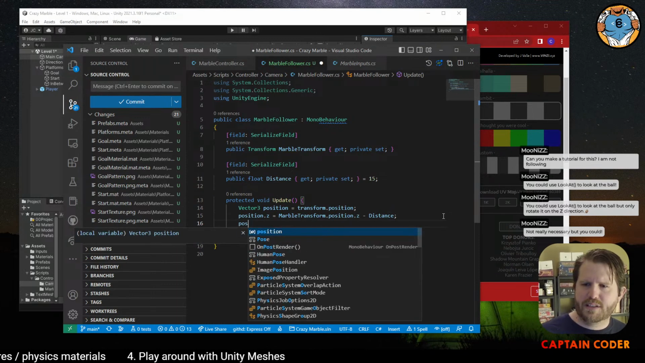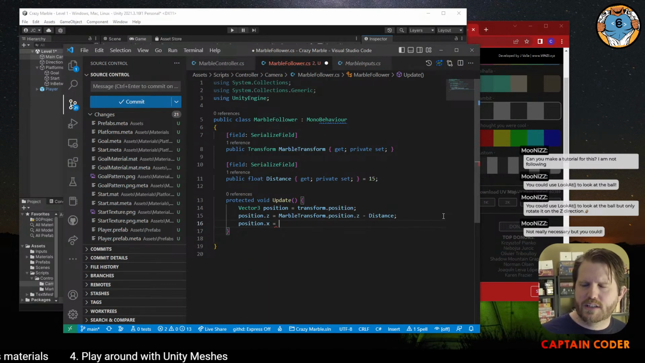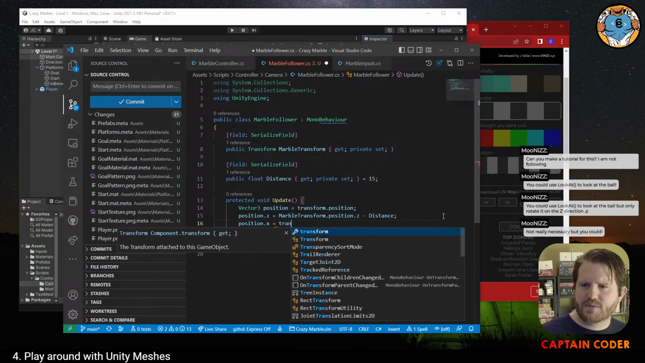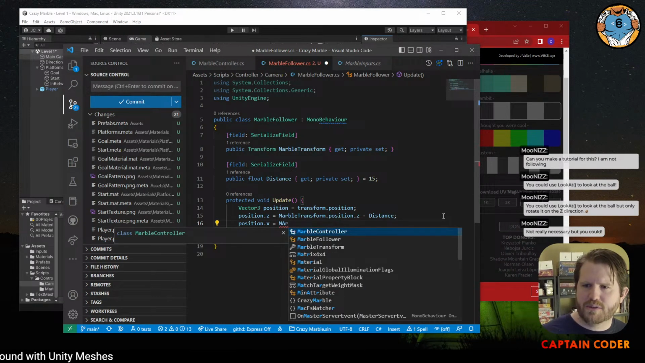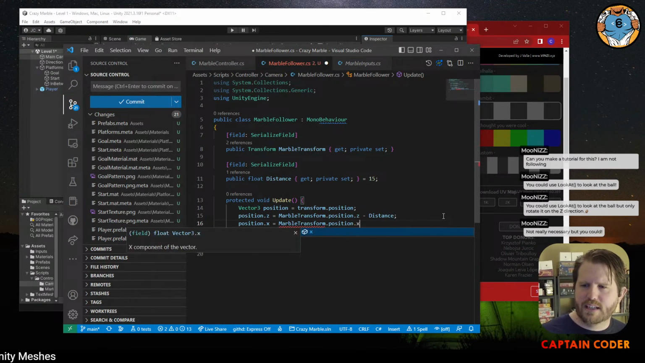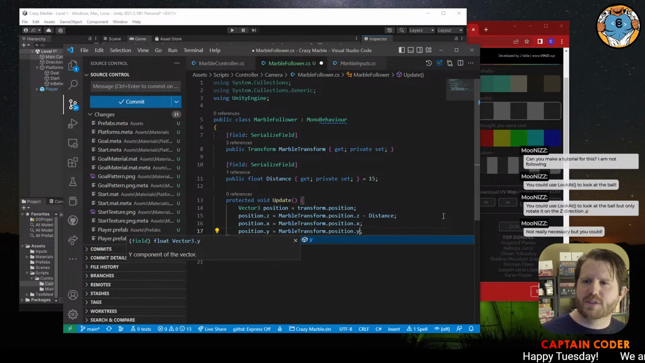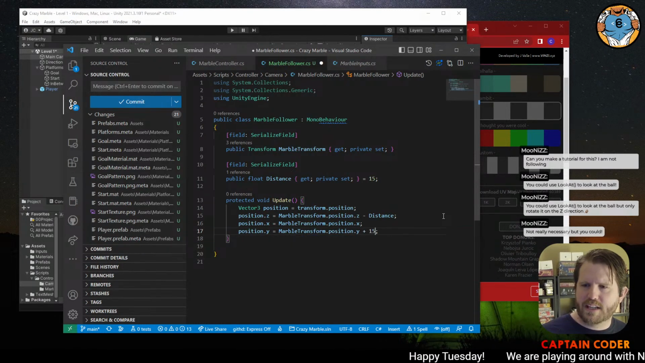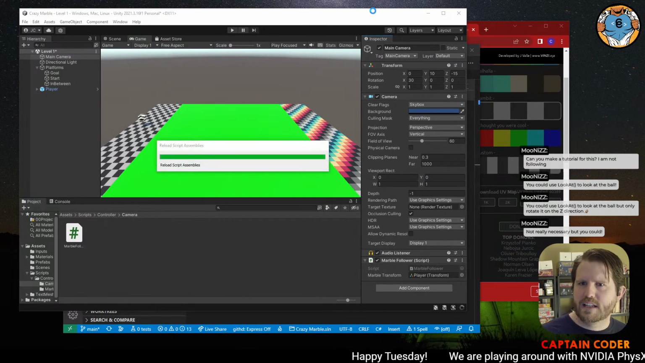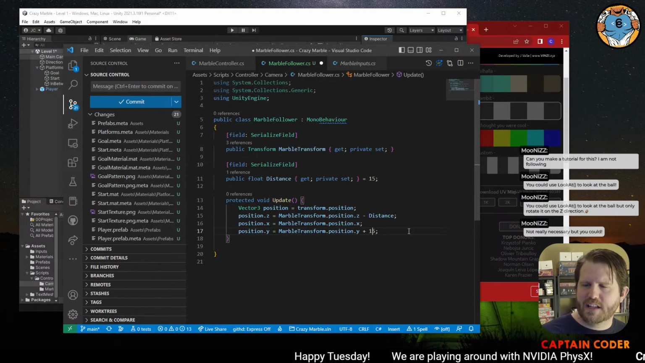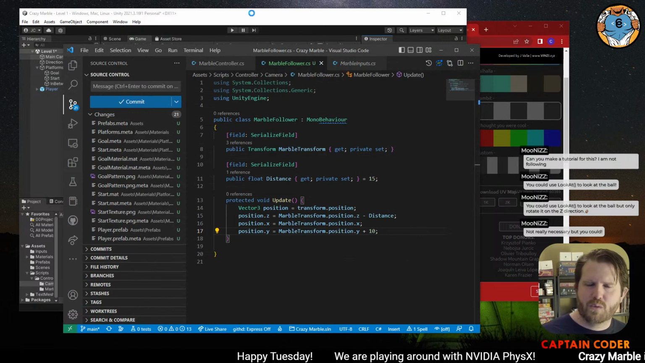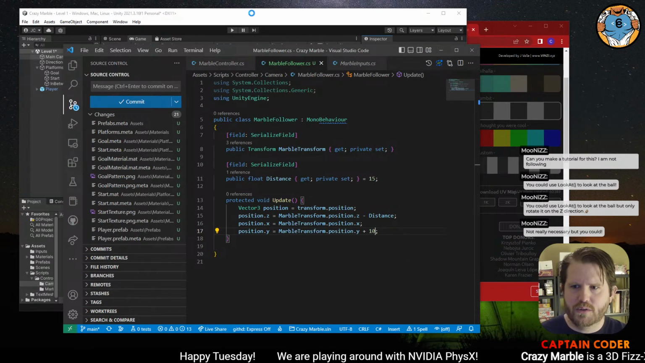And then our position.x is going to be our, sorry, our marble transform position.x. And then we want to be our y. Interesting. I'm not sure if this is right. So y plus 10. What did I decide here? 10. We'll try 10. We'll see how that feels, you know?